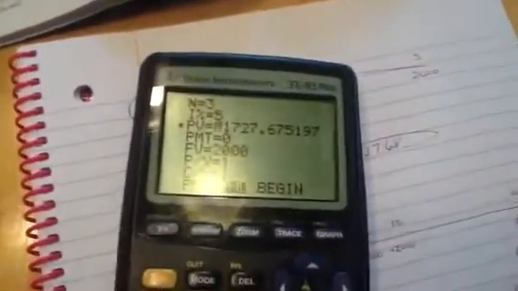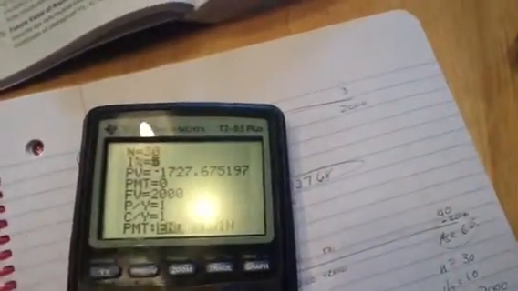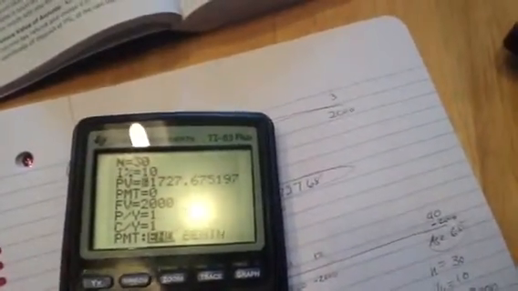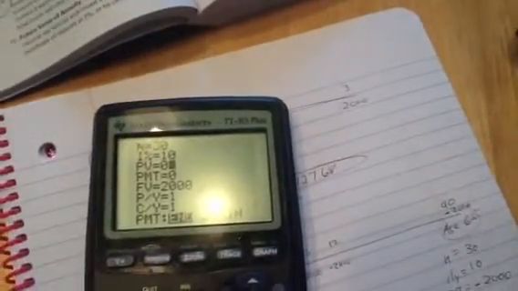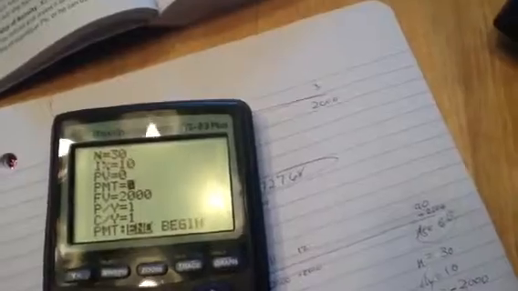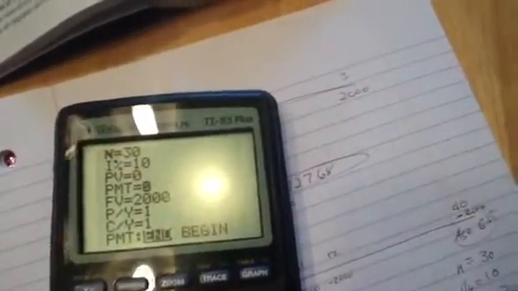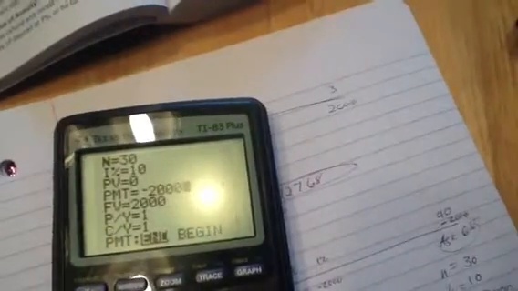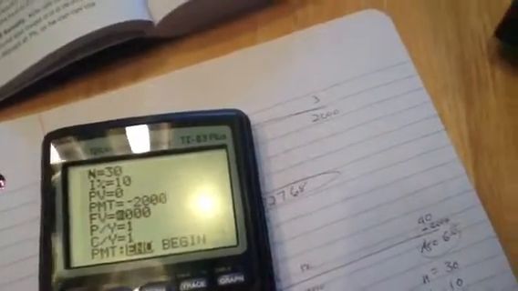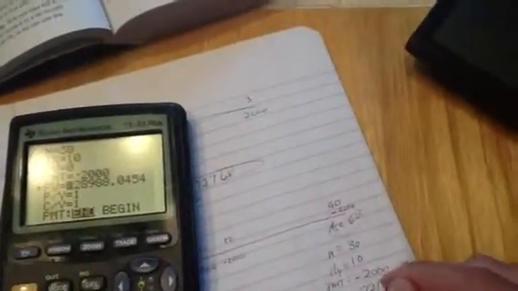He's got 30 payments, gaining 10%. There's no present value in this problem. This is an annuity. All the payments are $2,000 each. They're equal in amount. That's why you can use the payment button. They're $2,000. That means he'll have $328,988 in the account at the end.